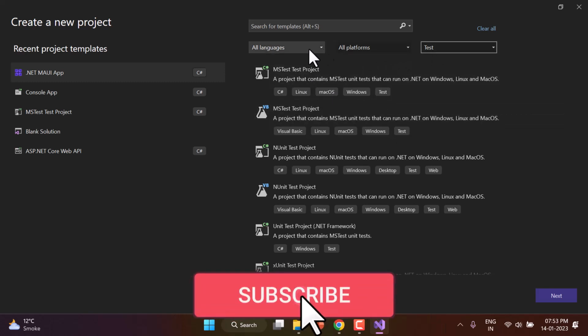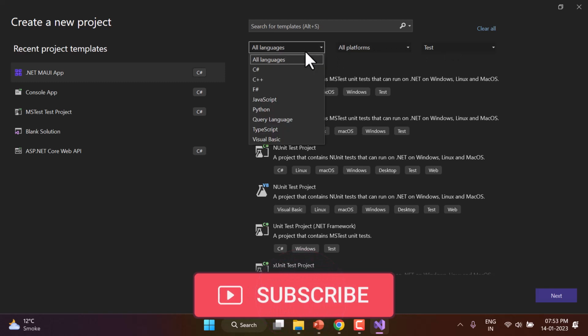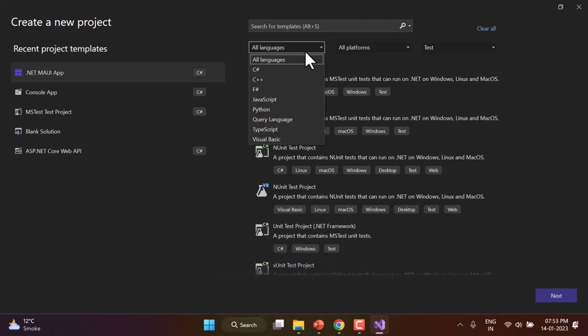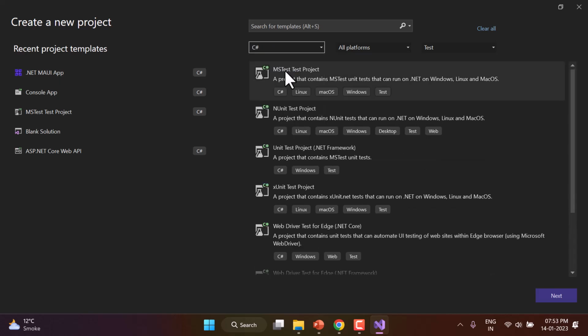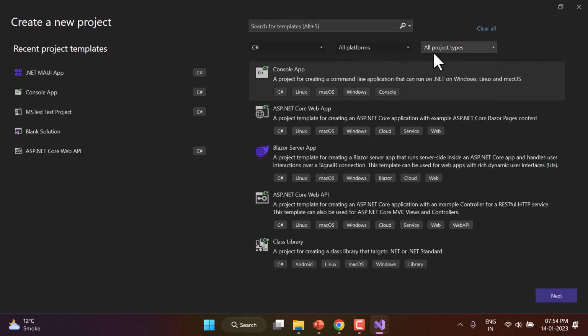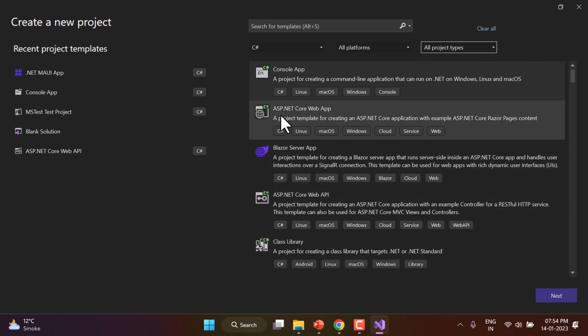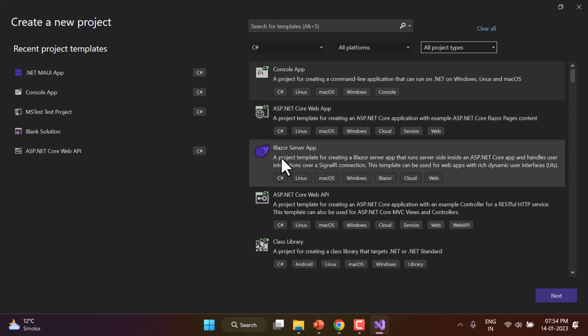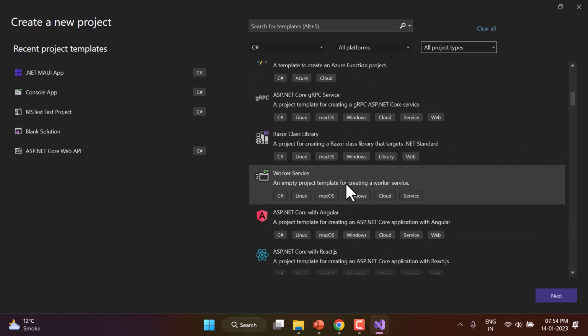Let's learn more about these three drop downs. In the first drop down you will see we are having all the programming languages. We are learning about C#, so here I will choose only C#. We are having platforms. If I'm working on Android, Azure, iOS, Linux, here I can use the platform. So let's leave it as all platforms. Here if I use all project types, you will see I'm having a list of all of them. I can create a console application, an ASP.NET Core web application, a Blazor server application, and there are so many other templates at this place.